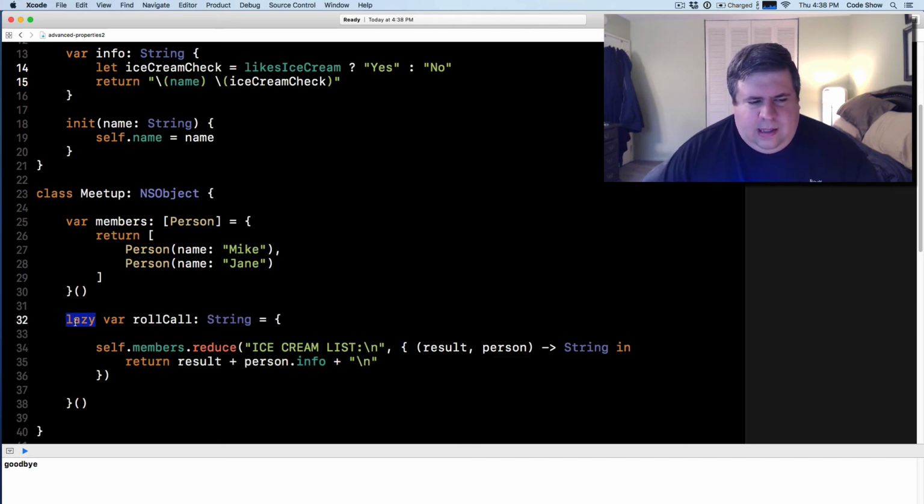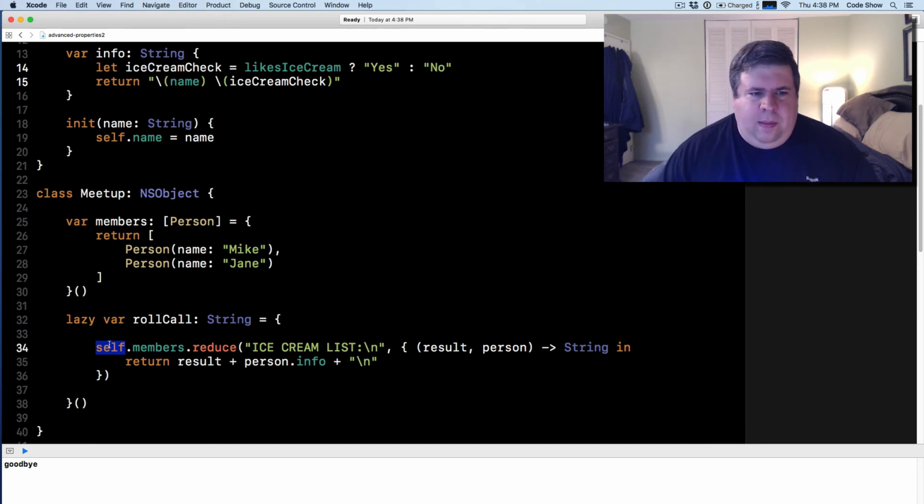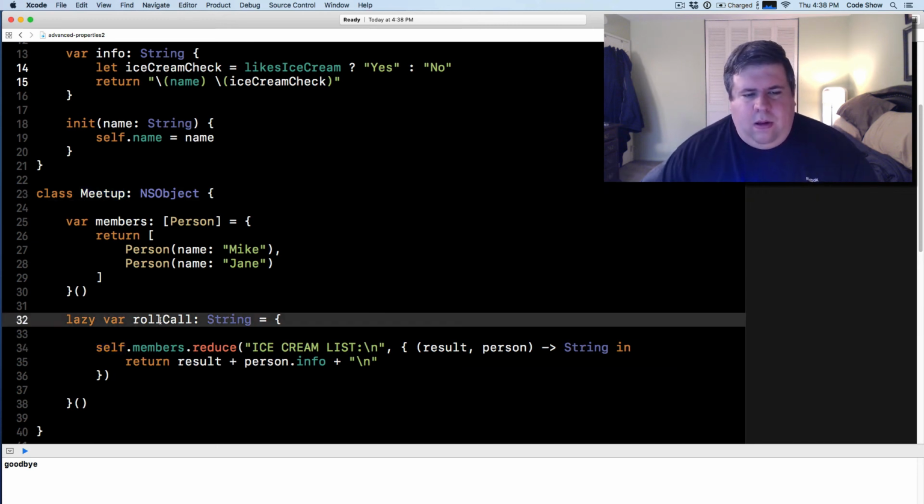Now, because we made this lazy, we can now reference self, but this introduces a problem. Because roll call is going to capture this closure, it's going to retain self, and because meetup is going to retain the roll call, you end up with this circular dependency problem, basically a retain loop, and if you don't handle it appropriately, you end up with a memory leak. So the way to fix this is we want to reference self inside of the closure, but we don't actually want to take ownership of it. And so the way you do this is with a capture list.